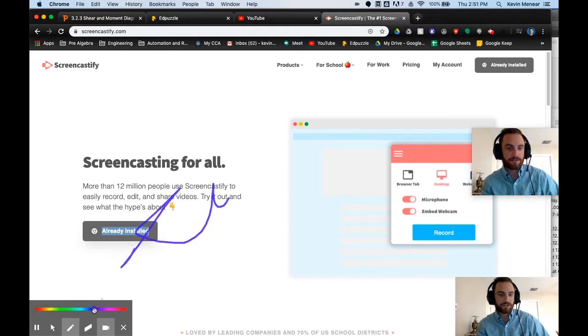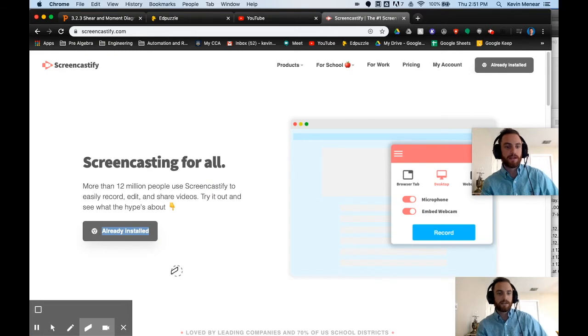If I've got a bunch of drawing and I don't want to erase it individually, I just wipe the screen clear. Cool. Now let's say that I want to hide my tools.